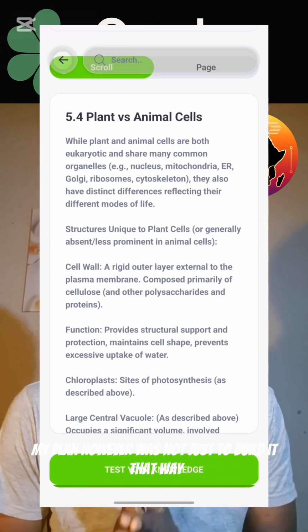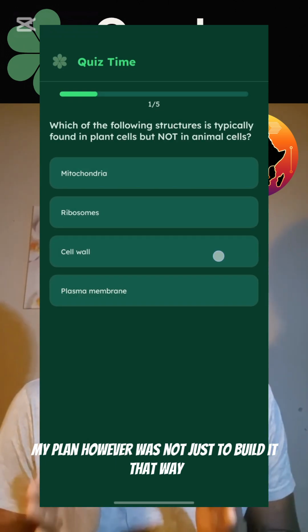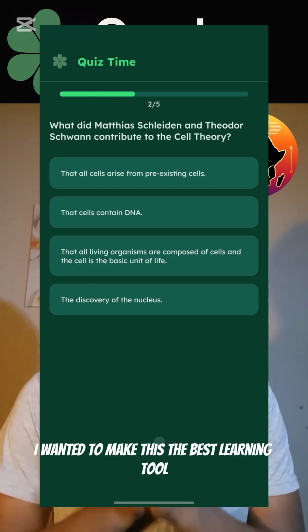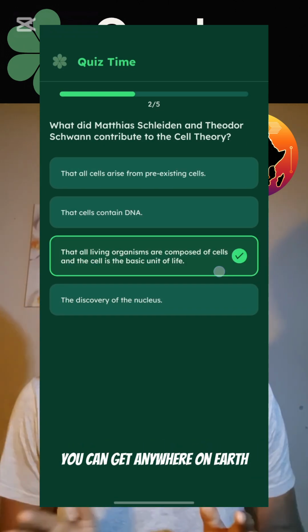My plan, however, was not just to build it that way. I wanted to make this the best learning tool you can get anywhere on earth.